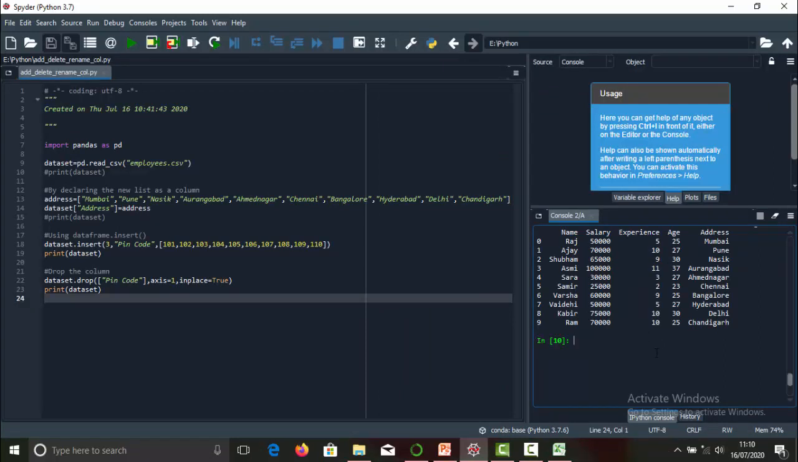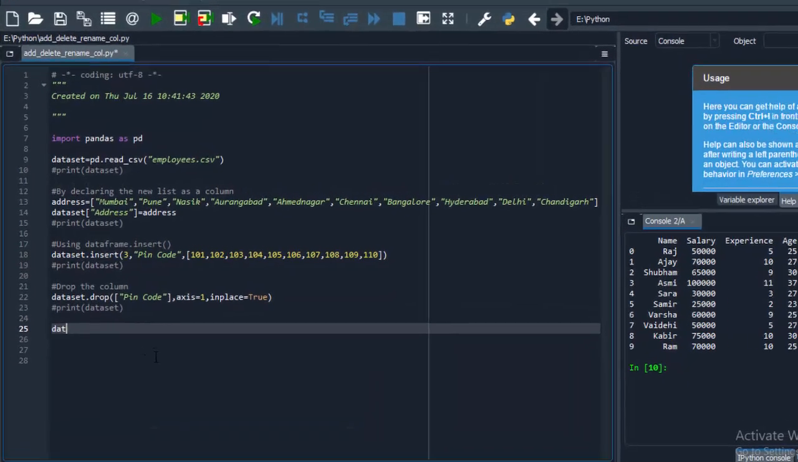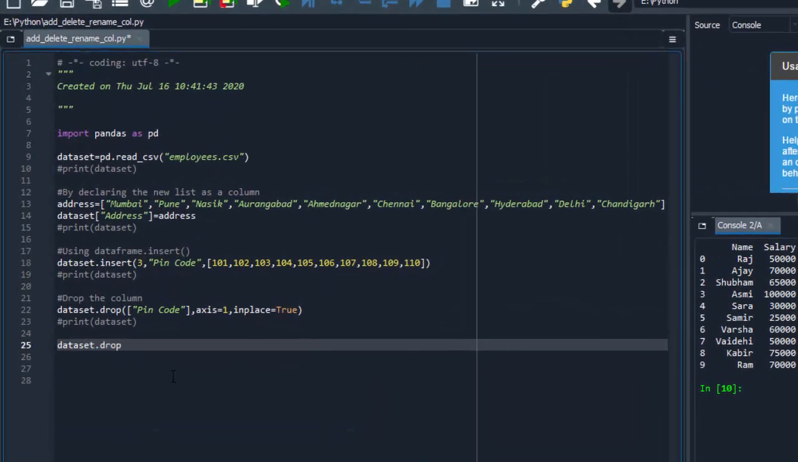Now next we'll see how we can delete multiple columns at a time. For that, just type dataset dot drop, that is the method name, and in brackets pass the list of columns which you want to delete. Since in the previous case we passed only a single value, that is pin code. Now suppose this time I want to delete the age column and the address column from the dataset, so I'll pass the list of these column names over here, and the rest of the parameters are the same as above. That is axis equals 1 and inplace equals True.